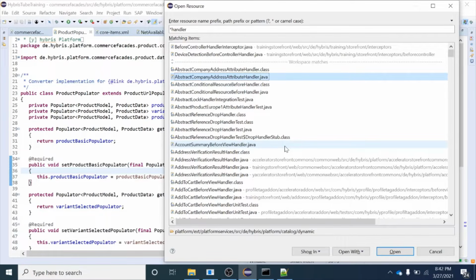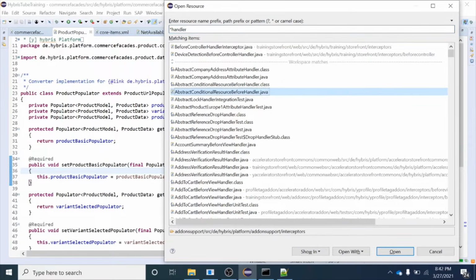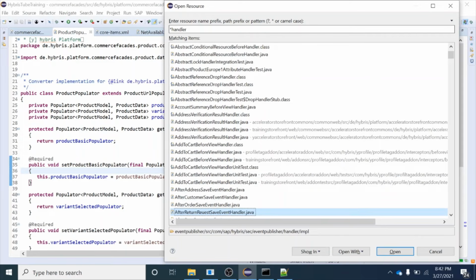In this video, we are going to discuss what dynamic attribute handlers are and how we can create a handler from the very beginning. So we are going to discuss all these topics in this video. Guys, before starting this video, you can see we already have multiple handlers in the out of box code. In a similar way, we are going to create our new handler.